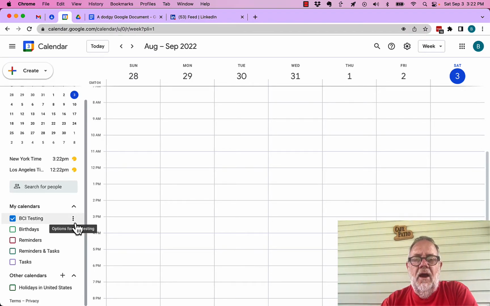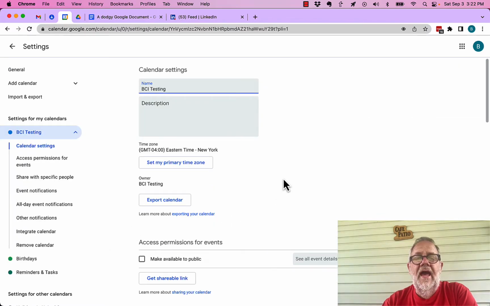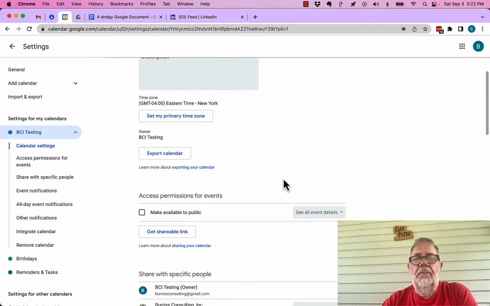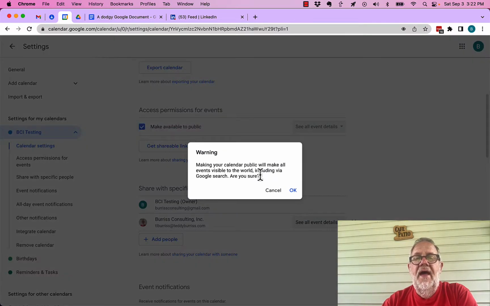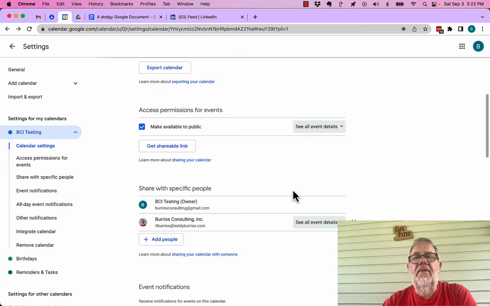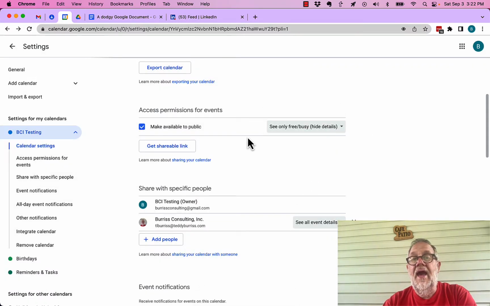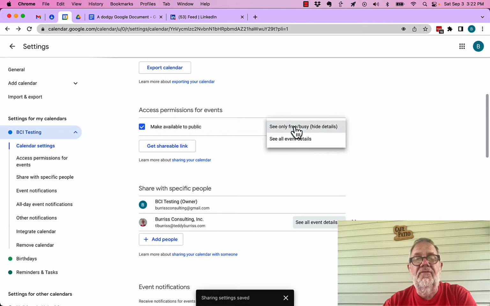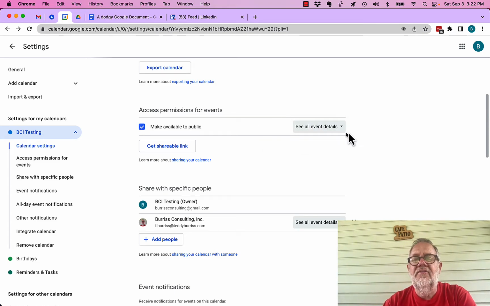So here's my main calendar. I hit the three dots and I hit settings and sharing. Now, in settings and sharing, there's a couple things I can do. I can make this available to public if I want, and then I have to say I surely want to do that, and then I can say all details or only free busy. Now again, if this was my public calendar, I'd want them to see all details, but this is my main calendar, so I may not want them to see all details. But for the sake of conversation, I'll leave that on.